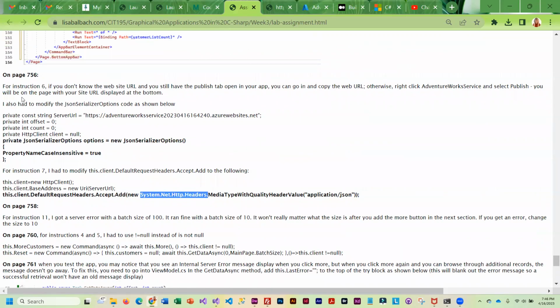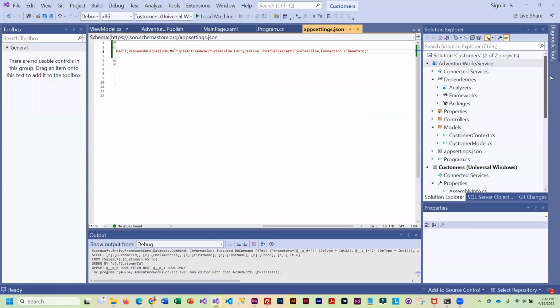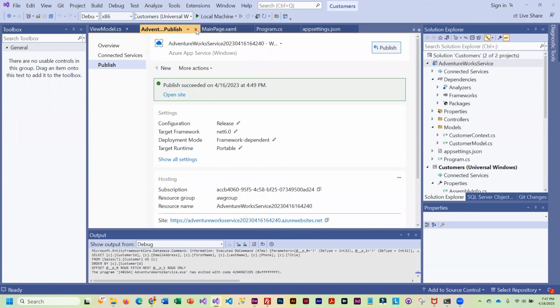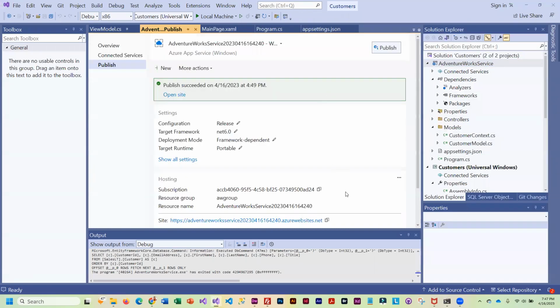In this instruction up here on page 756, you also have to give it the address for your API. So how do you find that if you happen to have closed the publish tab? Well, if you have the tab open, that's pretty easy because it's right here. But if you close it, you can just open it back up. You can just right click and select publish, and that opens it back up. So you can get it right there.